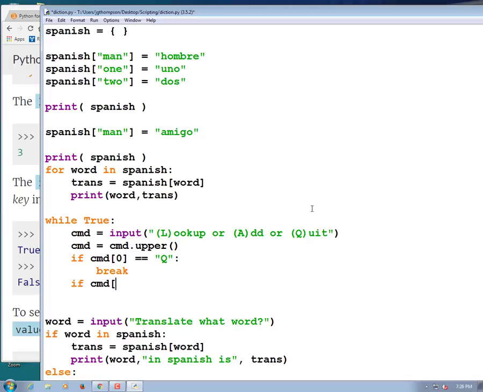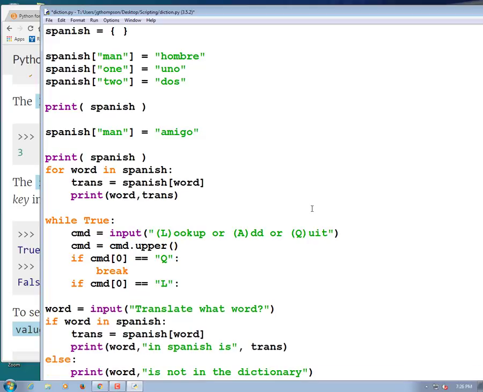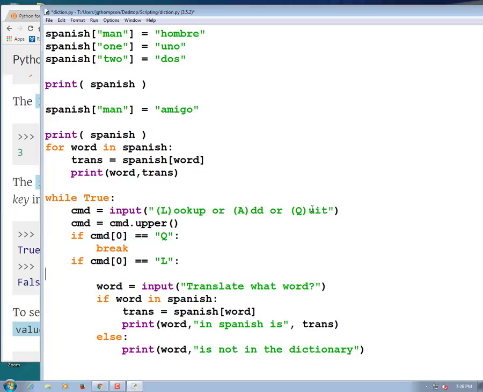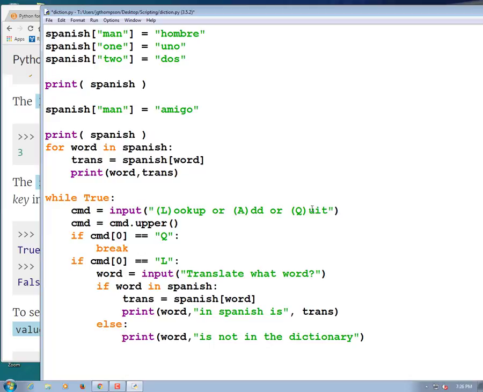If command 0 is equal to L, look up the word, we will do all the stuff we just did. So we need to tab that stuff over. And we could make it elif, but in this case, I don't think we're going to have the opportunity for more than one of these ifs to trigger. Lastly, if it's an A, we need to ask them for the word, ask them for the translated word, and add those to the dictionary. A fourth option, print, would be nice.